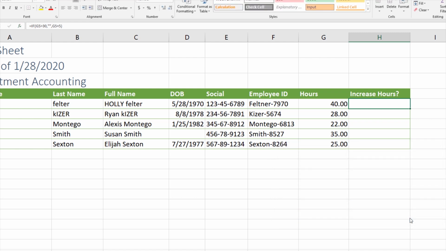Notice now that our cell is blank. Because the employee worked more than 30 hours, it's just going to be empty. And when I click and drag this down, notice that the new hours were added together. This employee now has 33 hours. 28 plus 5 is 33.